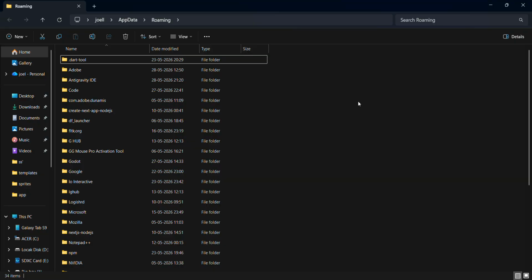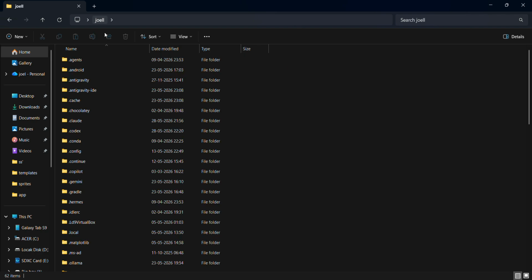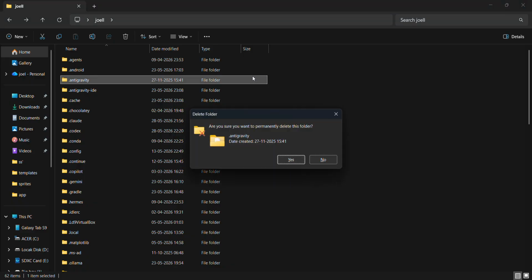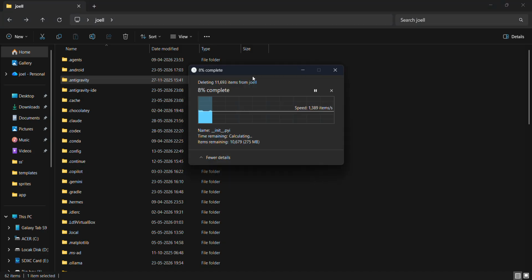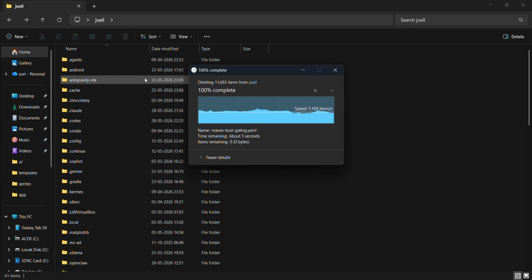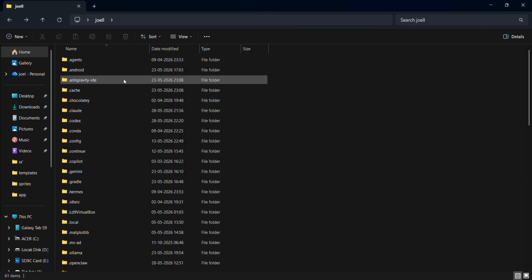So now you're not done yet, there's still some more. Just click on your user and there's going to be all this. You're going to see that there's another one here called antigravity. What you need to do is delete this one too. There's a lot of cache files inside, most likely the config files. So now both of those are deleted.